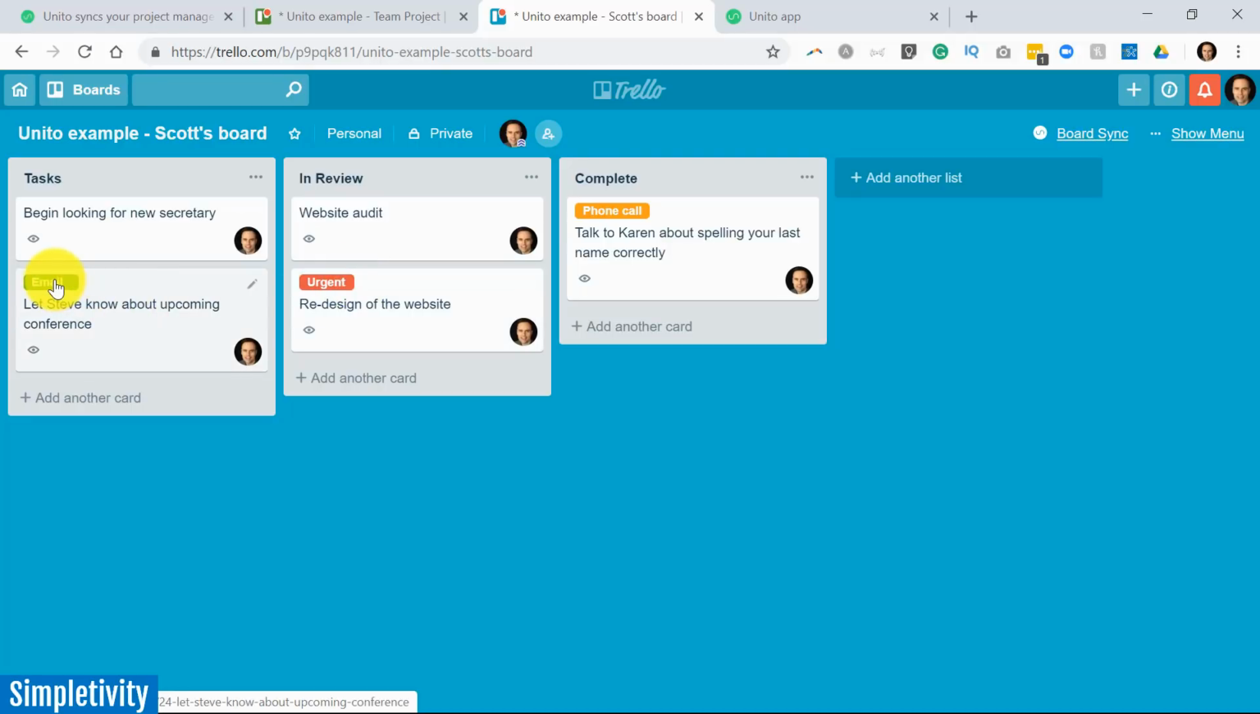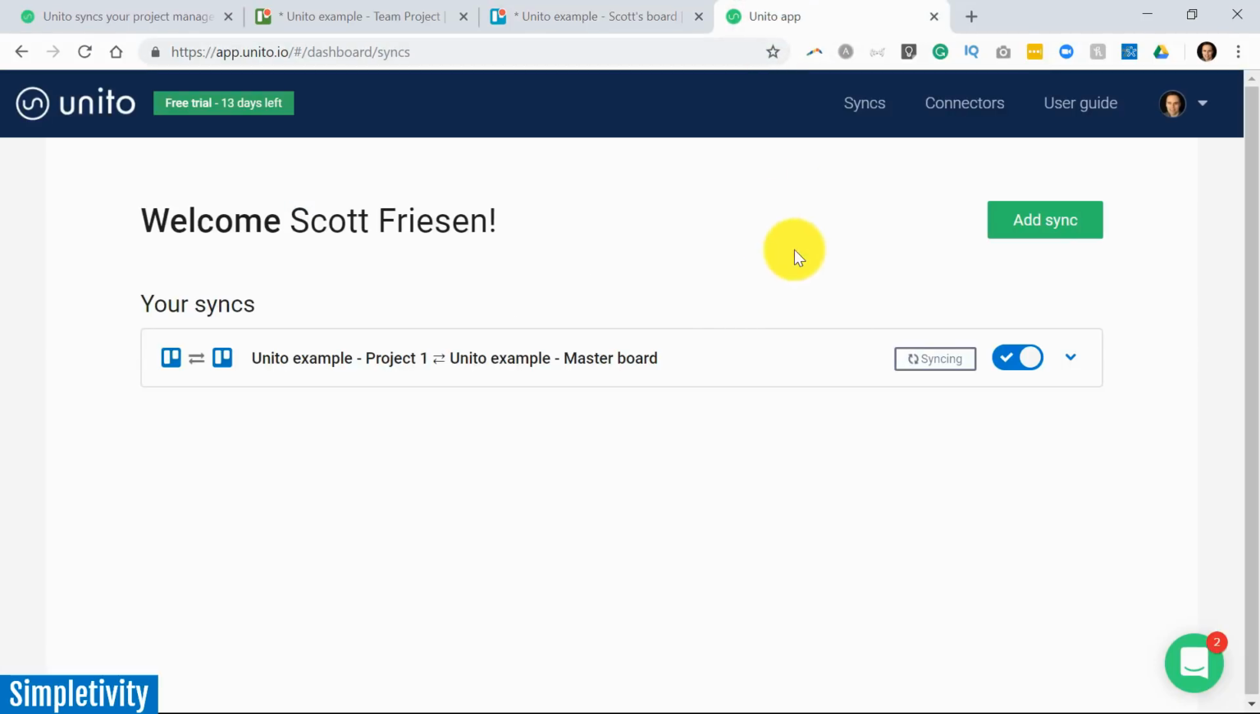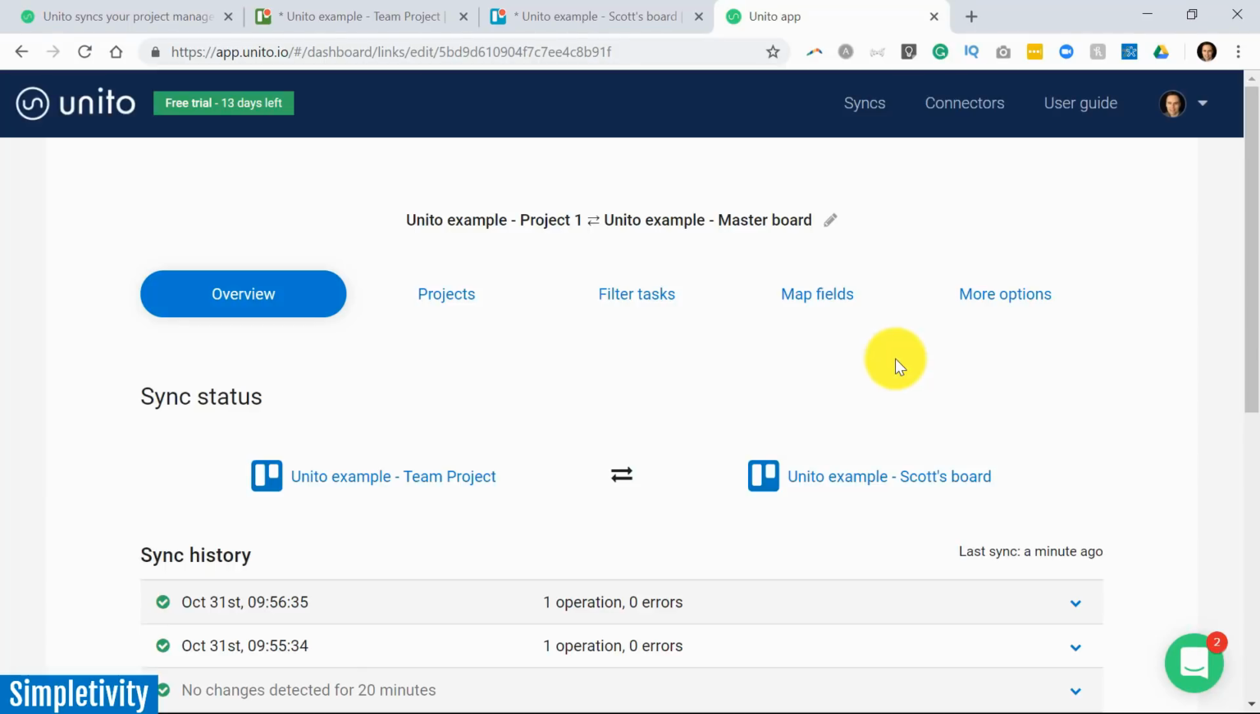You can create filters based on labels. You can create filters on a variety of different criteria. So let's take a look under the hood to show you what the setup looks like within Unito. So here I have my sync, and I have auto sync turned on, but what you may find is that sometimes it may be as much as a 5 minute delay, depending on the size of your boards, right? How many cards, how many boards you are syncing at a time.